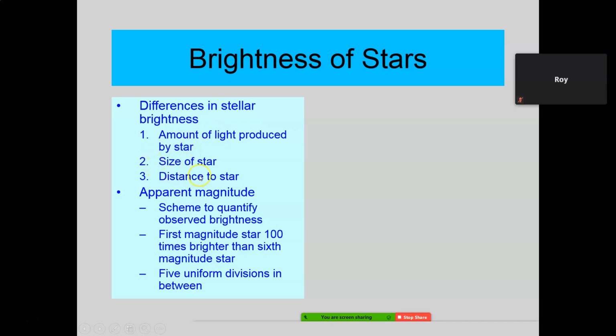But some stars, even though they're very massive, might not be all that big in size because they may be a normal star. A star that's getting ready or is already in the process of exploding may be huge in size but not that massive. So that's what we mean by size of star. How much volume does it take up? The amount of light produced depends on how much mass the star has.